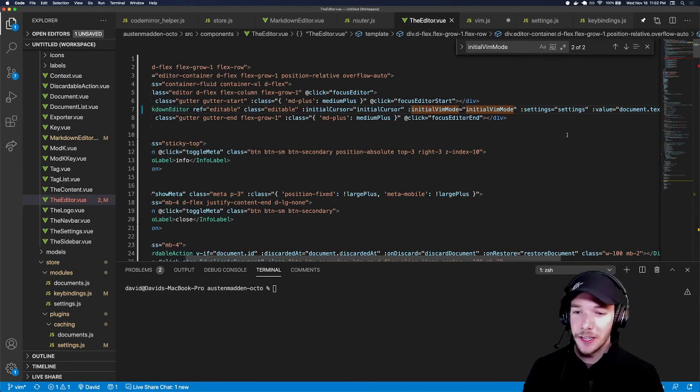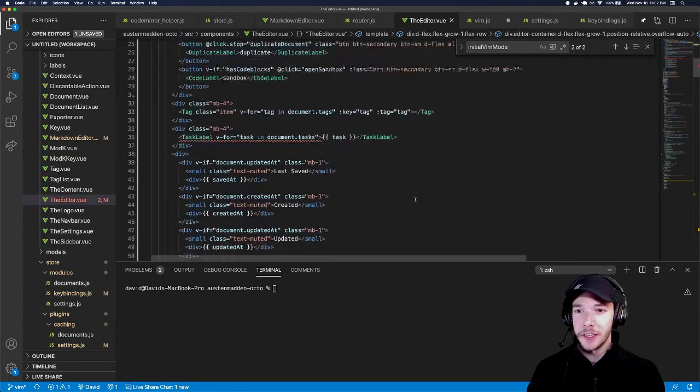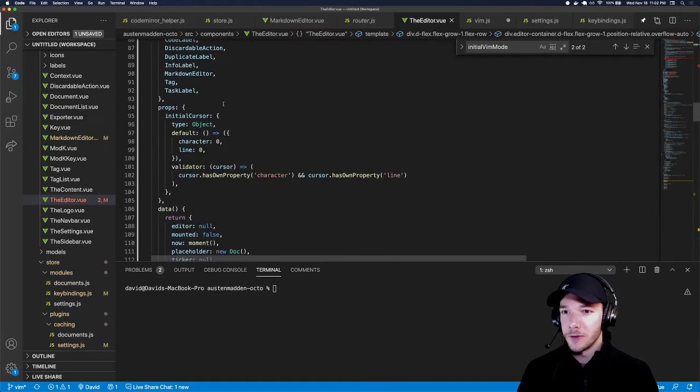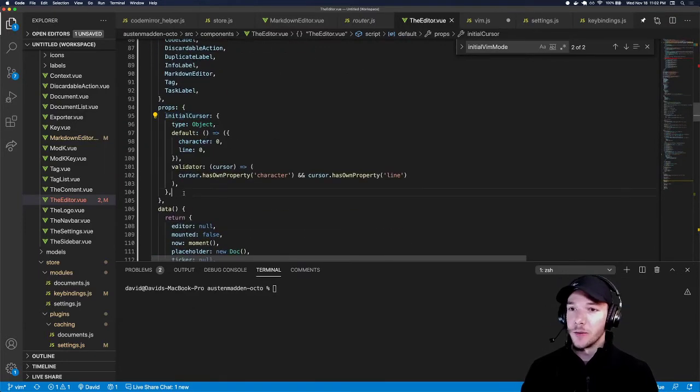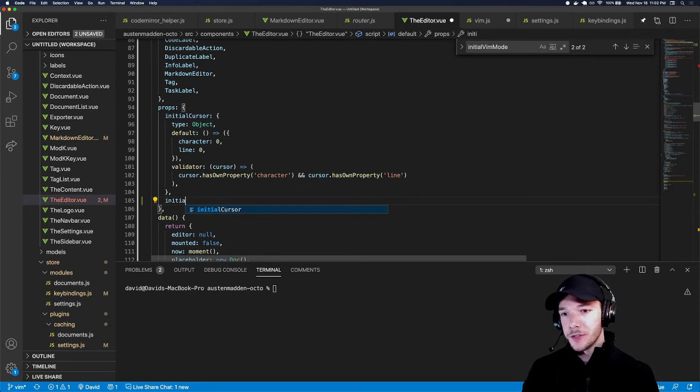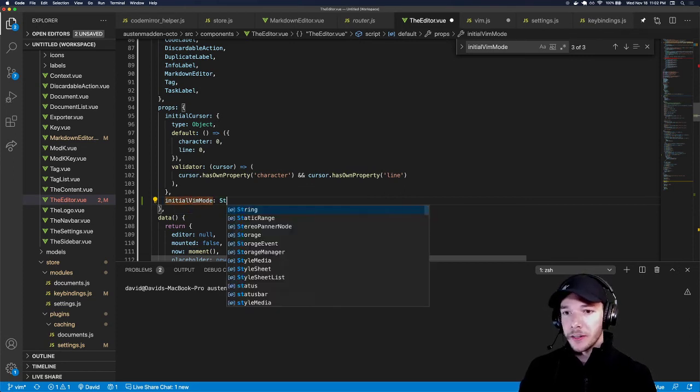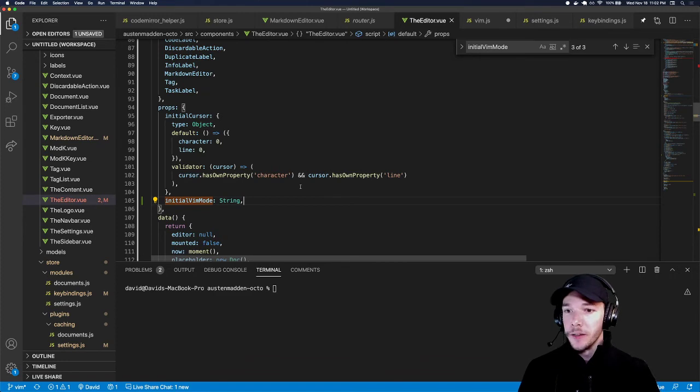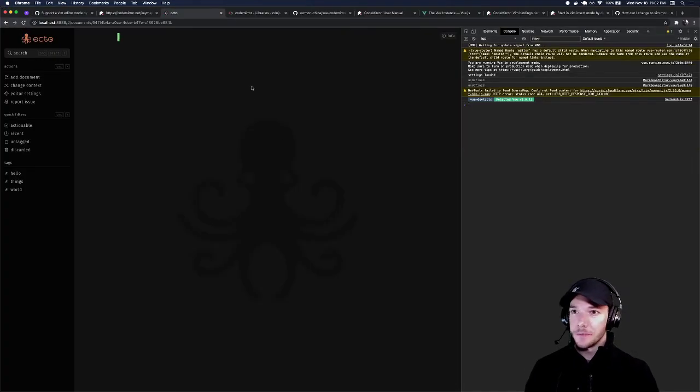The route that's actually getting the props injected into is the editor itself, not Markdown Editor. I was skipping a stage. So when we do that route push, it's actually reloading this same component, which means there's an initial cursor defined here, and we need to do the same thing for initial Vim mode. I'm just going to do the shorthand here, so string. And I bet you that'll do it. Well, bet you I'm wrong.